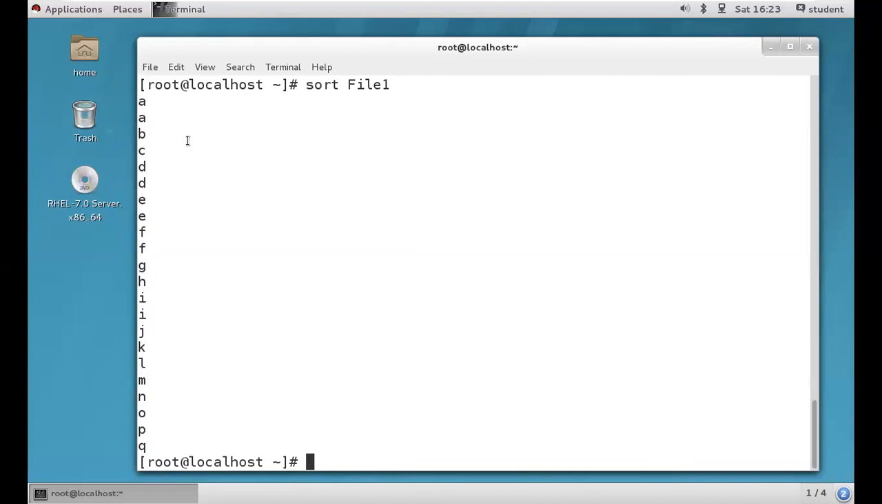Right, guys? So how to avoid the duplicates? Sort hyphen u is the option. Then file1. It will avoid the duplicates. Guys, it is not going to reflect in the original file content. It will reflect only in the output, that's it. Got it, guys? Clear? Yes, no? So this is all about sort.